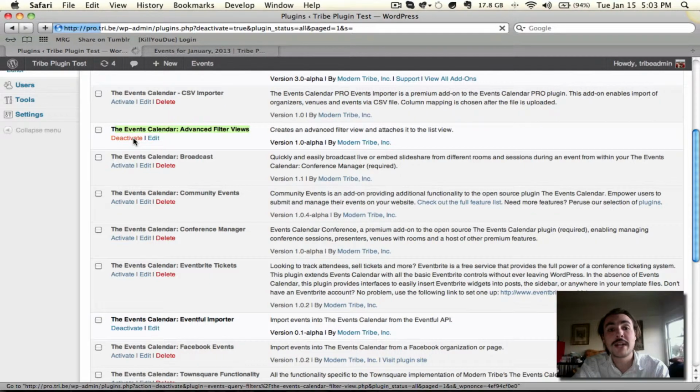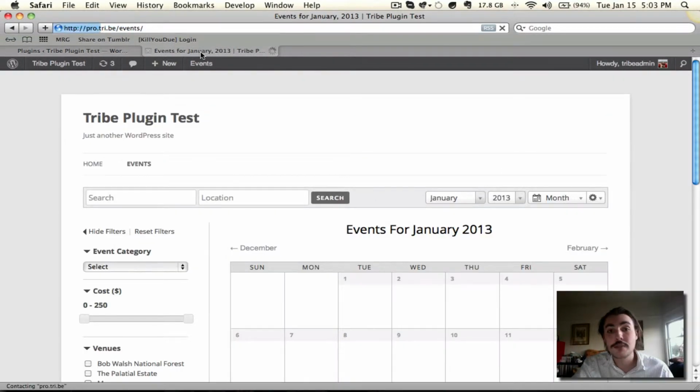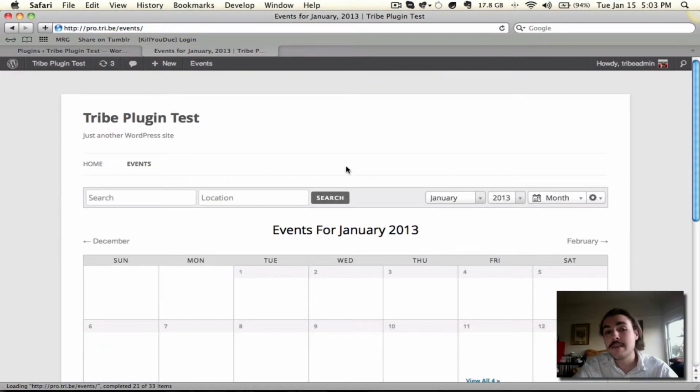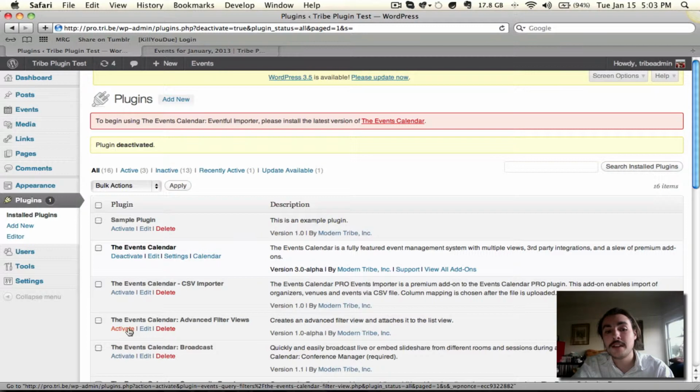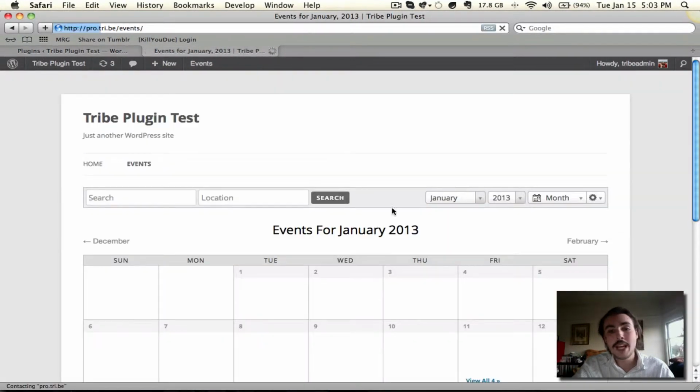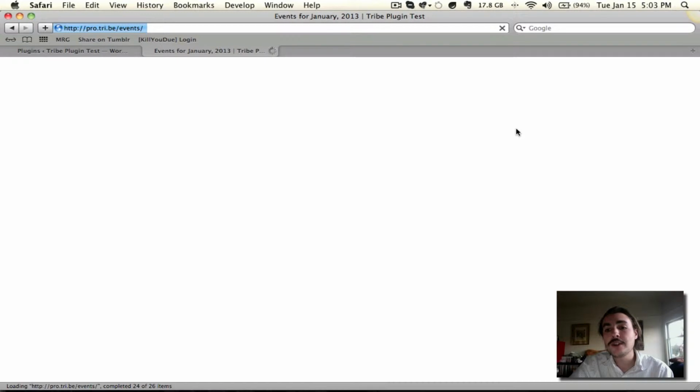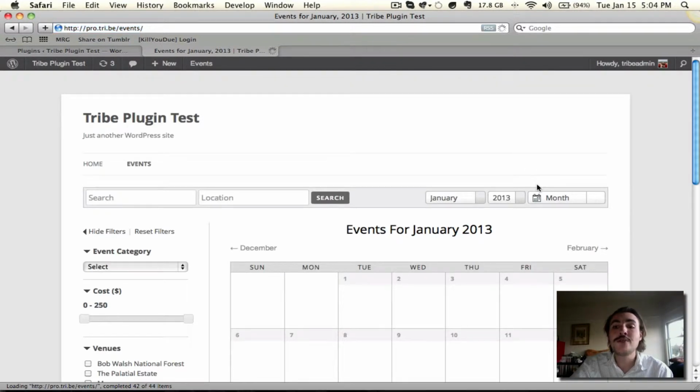You'll notice that when I turn off the Filters plugin here and go back and refresh my front-end calendar, everything looks the same except, understandably, that left-hand column is gone. If you're not seeing the left-hand column, 99% odds are this is your fault, the lack of the Advanced Filter Views plugin being active, and you can fix it just by coming back, turning it on, and it should be all good.